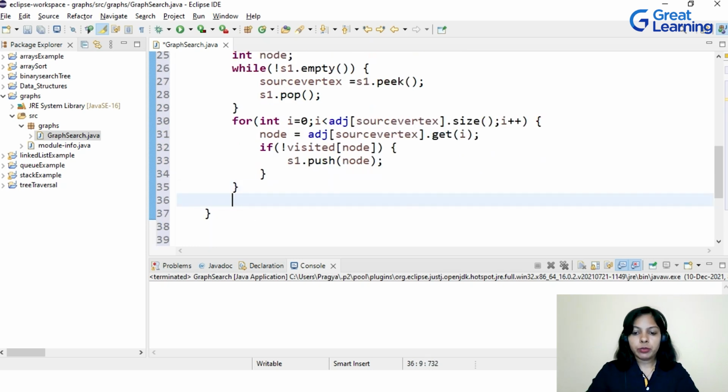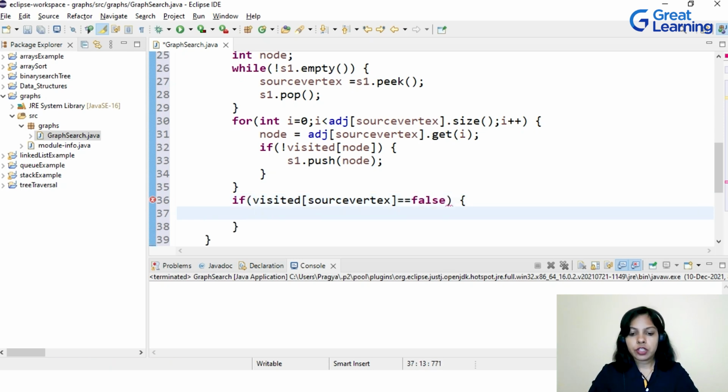Now we will do the changing of false to true. So if visited of source vertex is equal to false, then we should change it to true, right? Visited of source vertex should be changed to true, and also it should print.